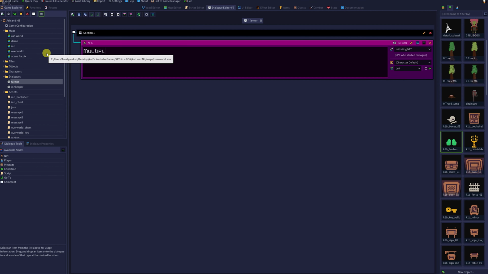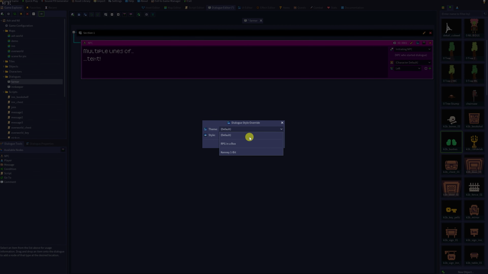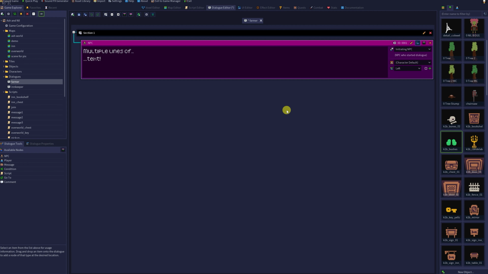We'll actually play around with the dialogue editor instead. So this should be easy enough. We're just going to edit the existing one, which is called farmer. Multiple lines of text. And then I assume I can... Ooh, there's a dialogue style override. I love that. And I can change the theme, and I can change the style. We'll select the Kenny 1-bit theme and leave it as default and hit OK. See what happens there. The entity ID Ash will be the dialogue starter here.